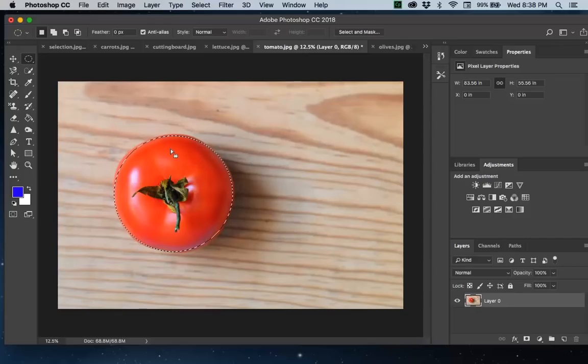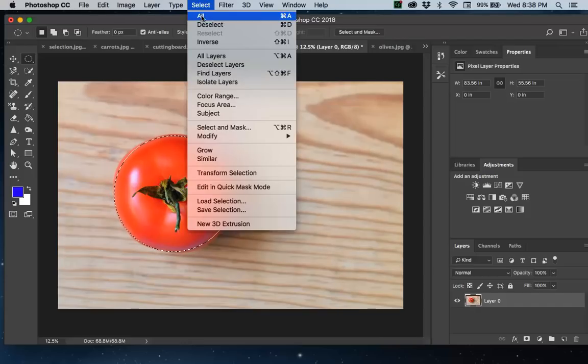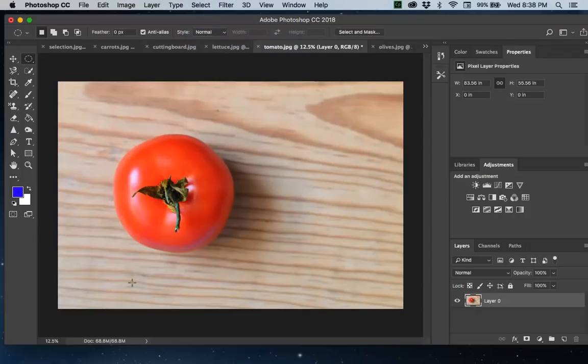I will show you the other way. To get rid of a selection, you can just press Command D on Mac or Control D on PC, or you could go to the Select menu and choose Deselect. So I got rid of that selection from this picture.